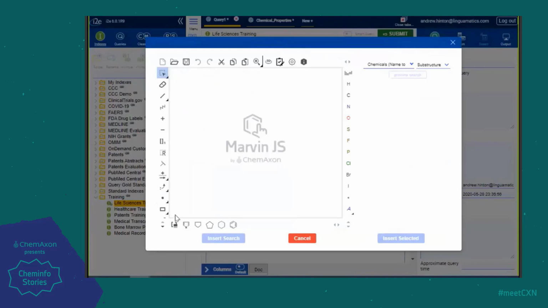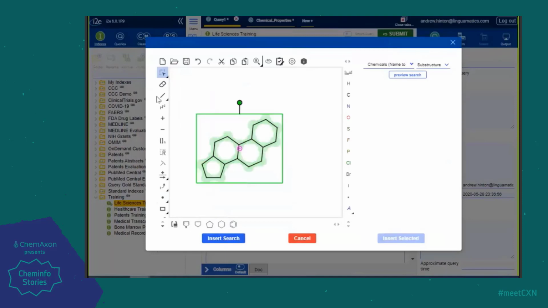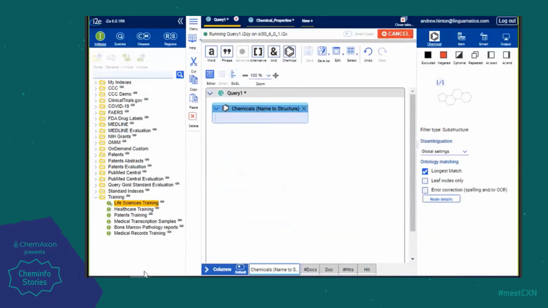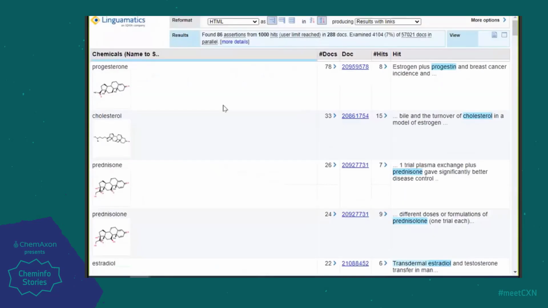And we see that within the I2E Web GUI interface, we've got the Marvin JS chemical drawing package embedded within it. This really allows for a nice, easy, simple way for the user to draw a substructure. Here I'm drawing a basic steroid scaffold, which I'm then going to insert in an I2E query and submit that query. And we see quite quickly results should be coming up on the screen of where we found instances of that particular substructure.